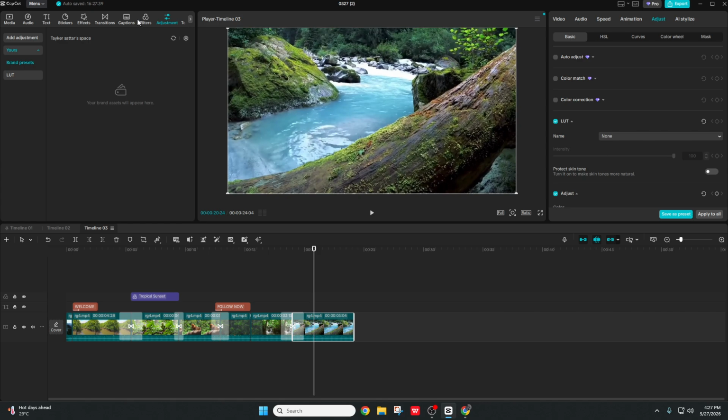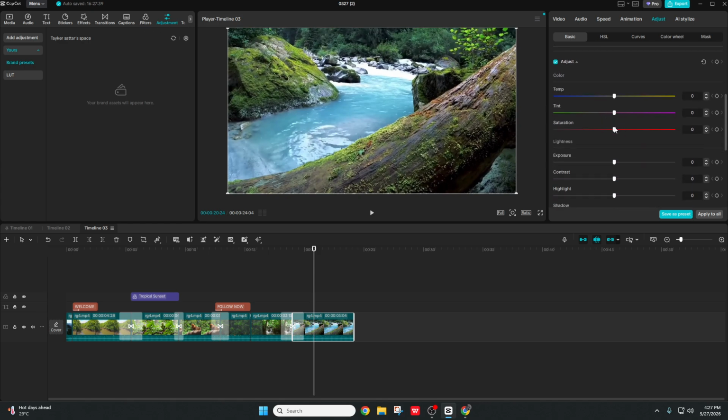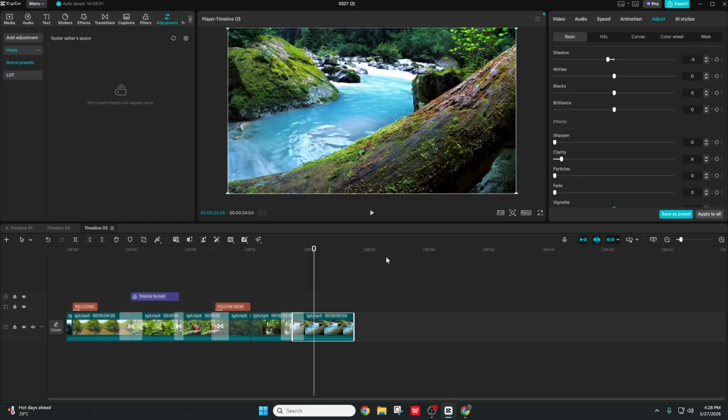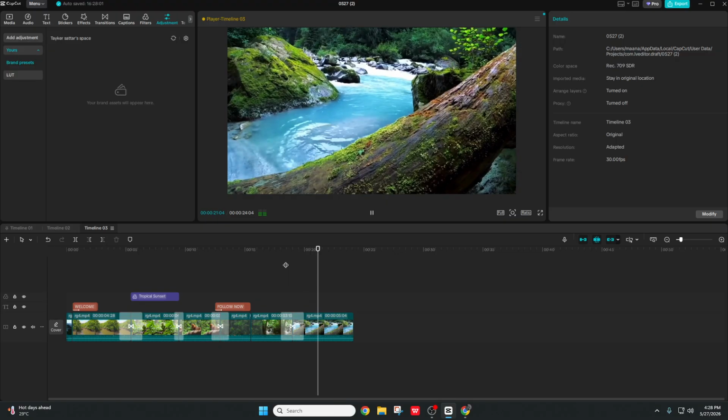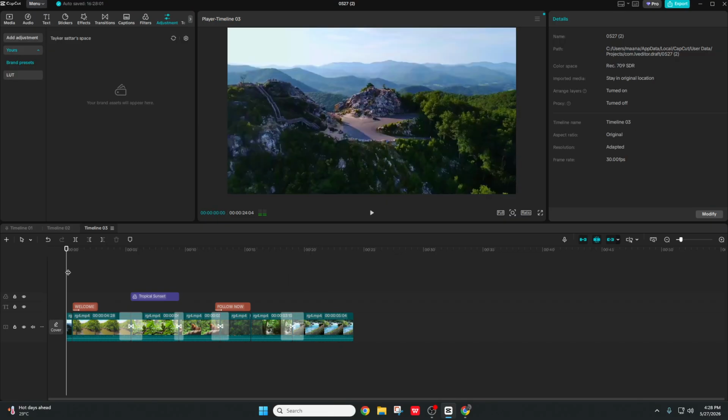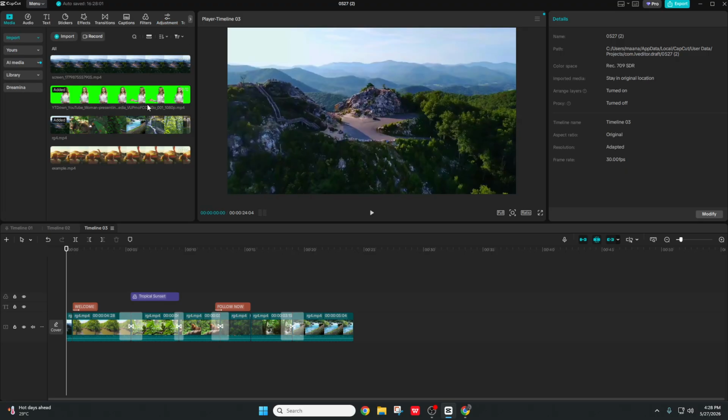And I'm gonna do the same for this one. I'm gonna just adjust this clip, bring up the saturation a little bit, contrast a little bit, bring down the highlight, the shadows, and clarity a little bit. So that's it. That's all the basics you need to know in order to edit in CapCut.